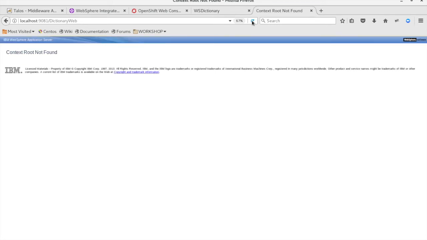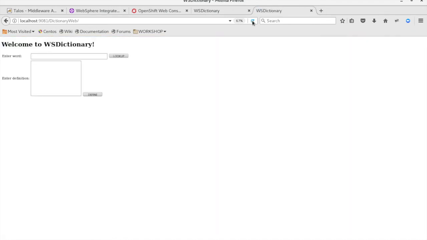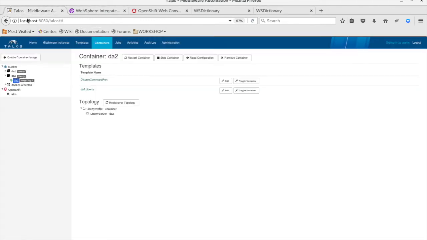Yep, now it's reaching WebSphere Application Server itself. And probably the next refresh or so should bring my dictionary app up. There it finally is. Again, it takes just a minute or two for it to come up within the container. But now we can see that we're running localhost 9081. That's a connection out to this container that's running here.